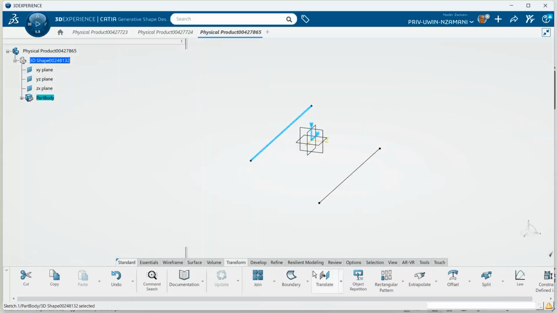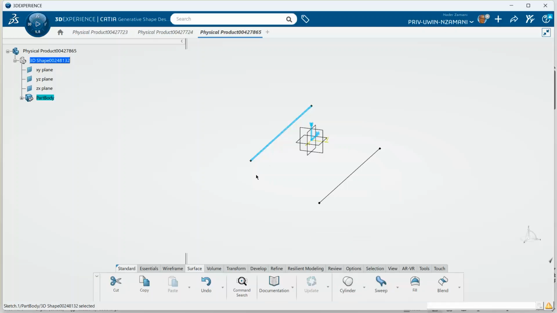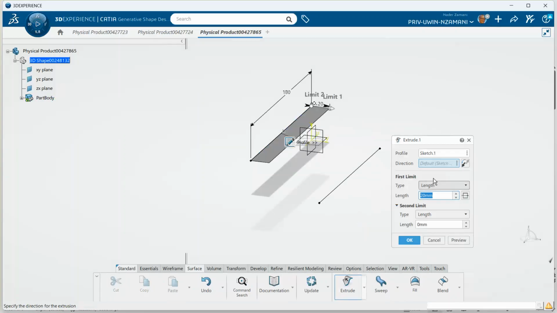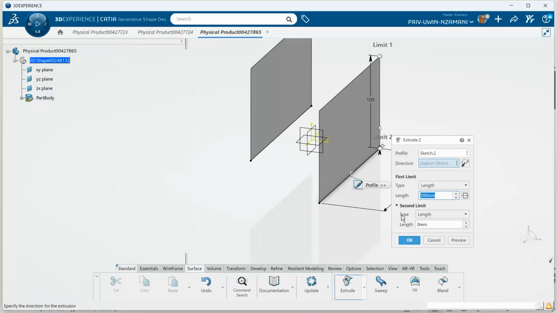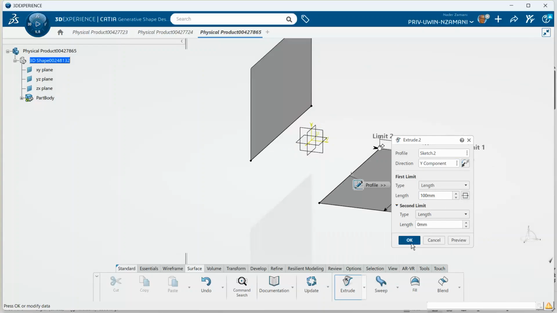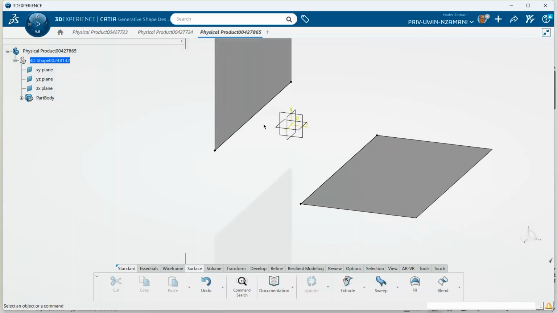One of them is going to be, let me go to surface. I'm going to extrude this thing up in the direction Z. I'll make it 100 millimeters, see how it looks. Preview. Yeah, that's good. And then I extrude this thing in the horizontal direction. This is direction Y by the same amount. Now I want to put a surface between these two.